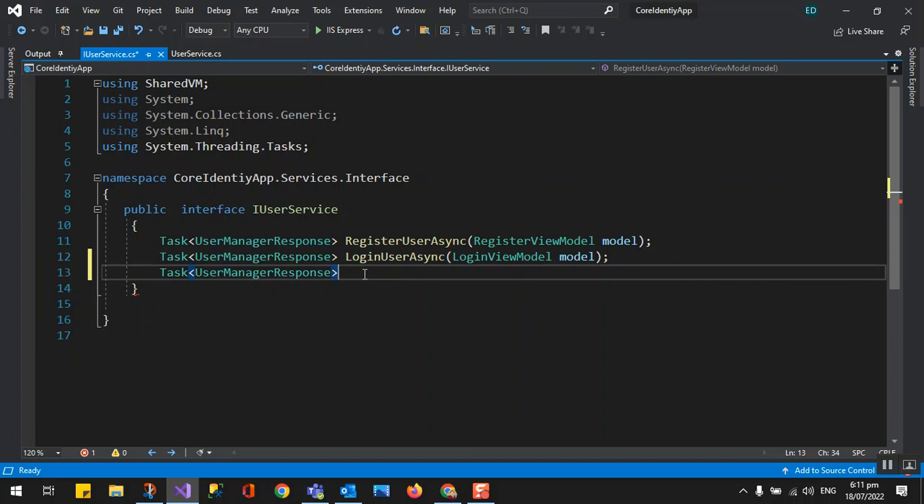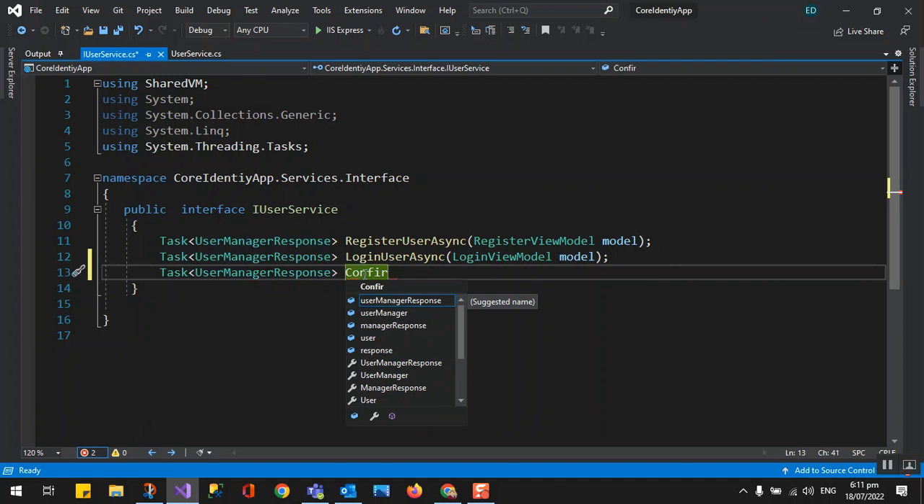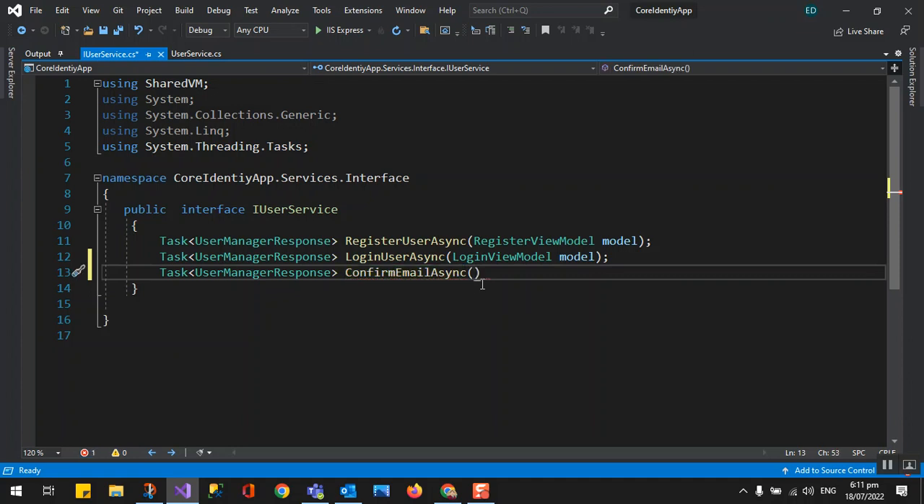We've created this DTO, or data access layer, or the data model. And then we will name it confirm email async. This is asynchronous, and of course we are going to need the user ID as well as the token to validate. So we just need the token and the user ID.